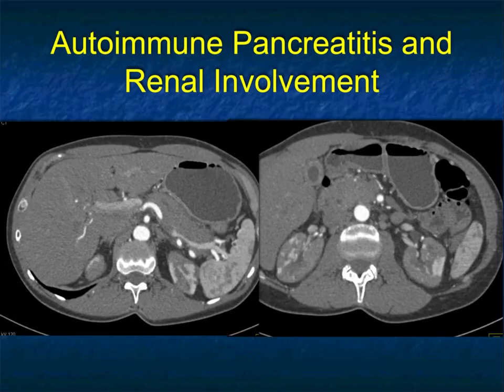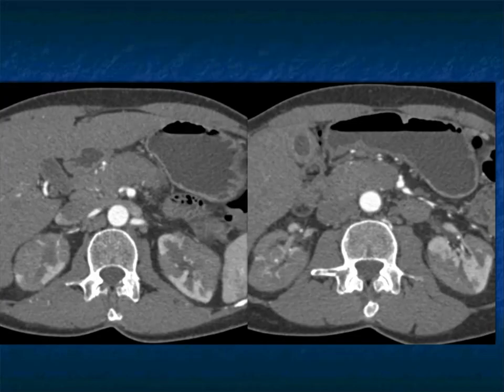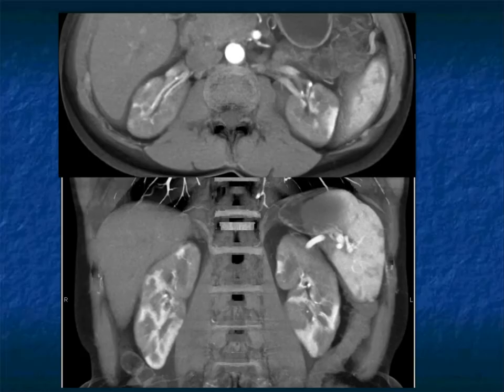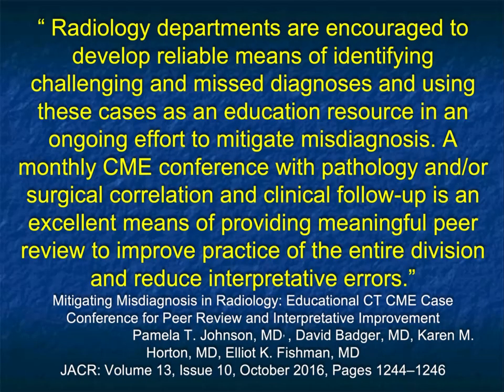And another example, here's one with autoimmune pancreatitis, but here's that renal involvement. And those patchy, low-density appearance in the kidneys, which at first make you think about infarct or inflammation, putting everything together, that's the classic autoimmune kidney involvement, IgG4 disease, and autoimmune pancreatitis. Beautiful example, and look how nice those kidneys look on the coronal views.